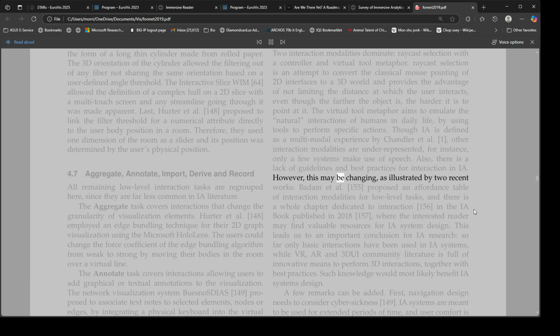However, this may be changing, as illustrated by two recent works. Badham et al. [155] proposed an affordance table of interaction modalities for low-level tasks, and there is a whole chapter dedicated to interaction [156] in the IA Book published in 2018 [157], where the interested reader may find valuable resources for IA system design.